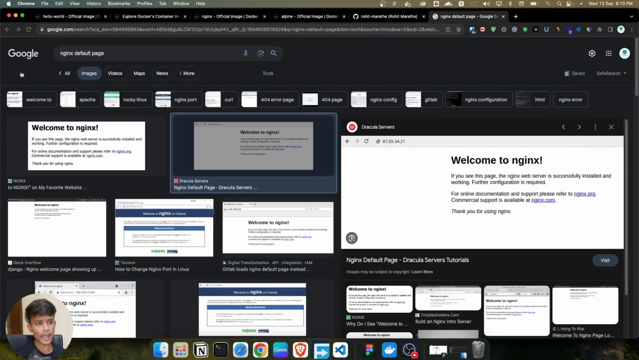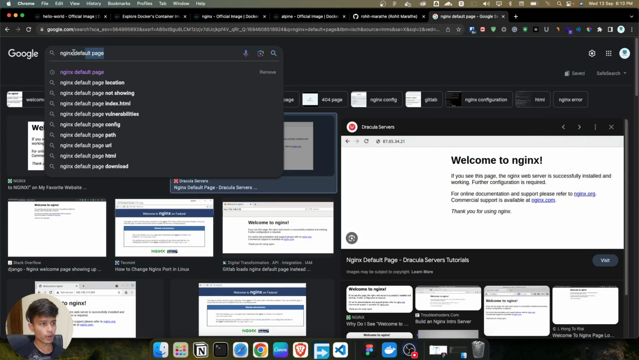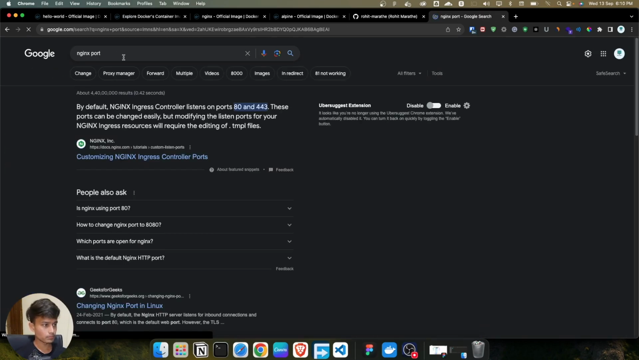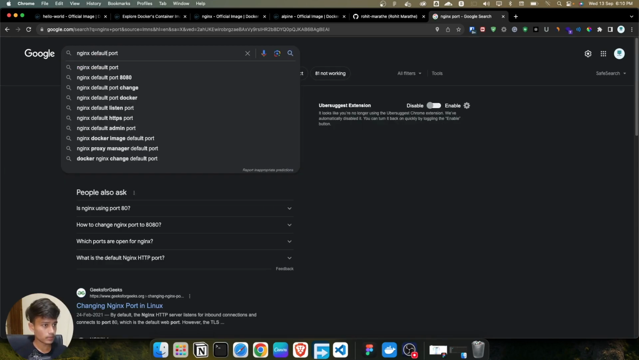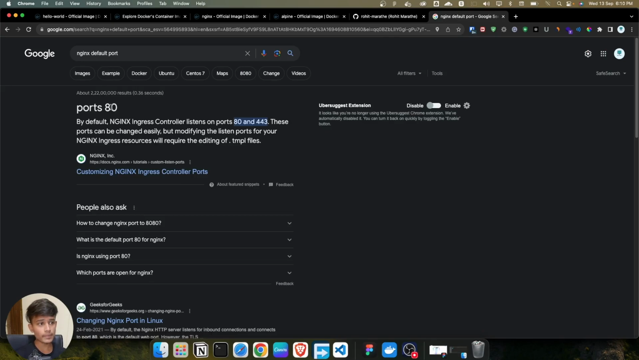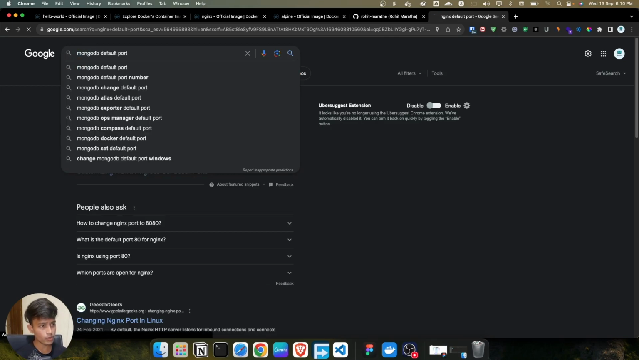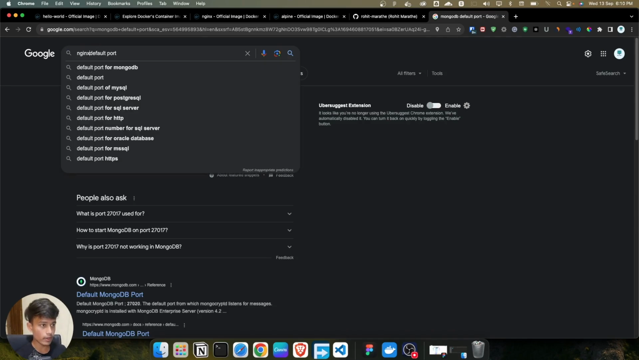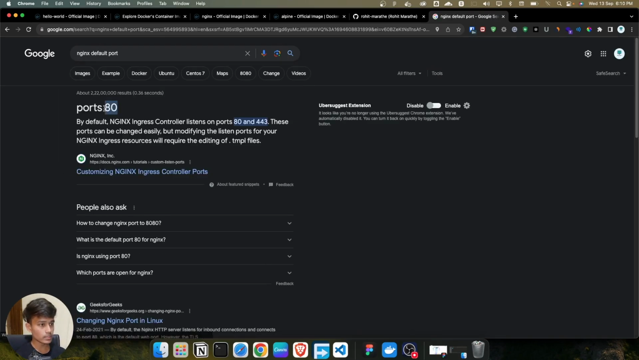So let's try it out, go ahead in the browser and search for the nginx port. If you type the nginx default port, it will give the default port of nginx. Either you can search for any service like MongoDB, and it will give the default port of MongoDB. So every application has a specific port to run on a system, and in our case we are using nginx, so that is the port nginx is running on.